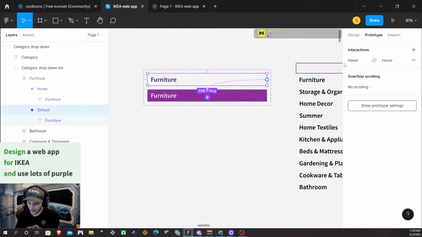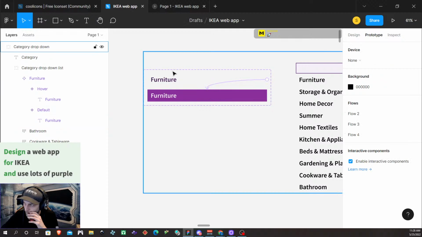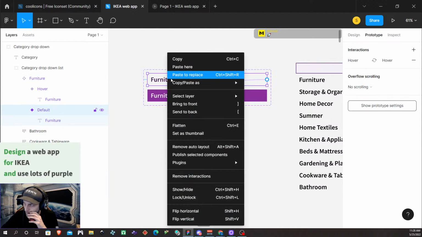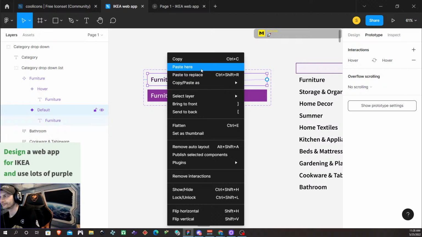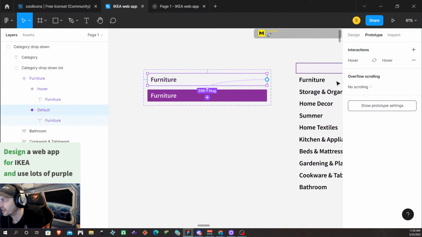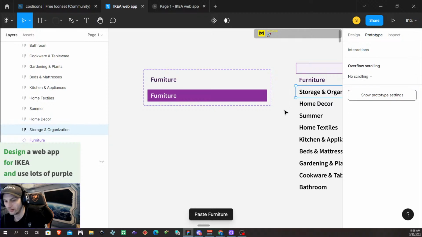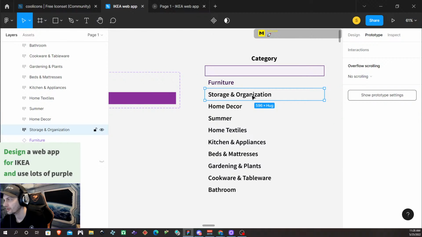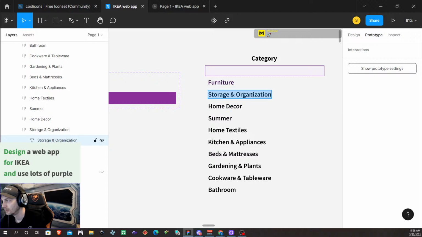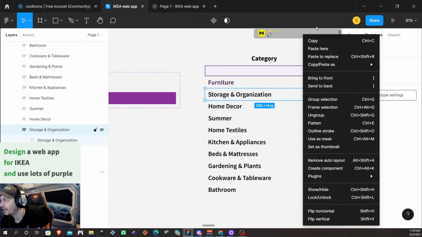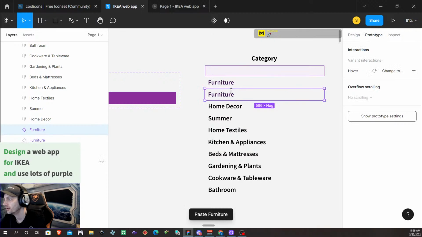Okay, so we have, man, I'm just gonna have to paste and replace, I think, all of these. But hopefully if I do that, copy, paste to replace. I'm gonna have to do this all again. Storage and organization. Let's do this. Oh, I can't do it. Damn, I was gonna copy paste that, but paste to replace, storage and organization.